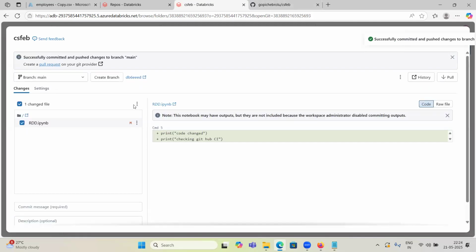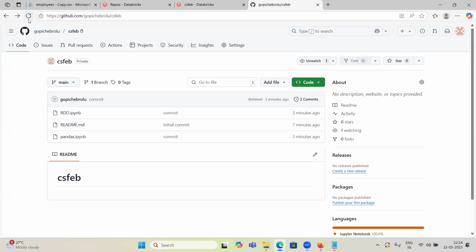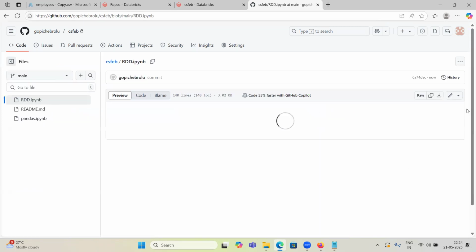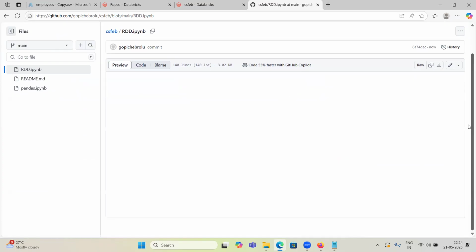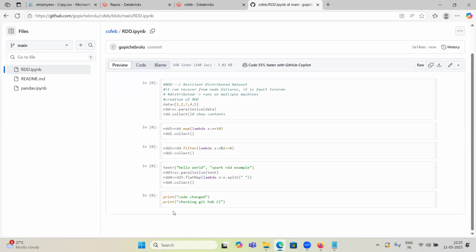See here, you can see the modified symbol. Now let me refresh it. See, the RDD file got changed just now. And here, if you open this, you can see both print statements: print code changed, print checking GitHub CI. You have seen, right? So like this, we can continuously integrate our code to GitHub.